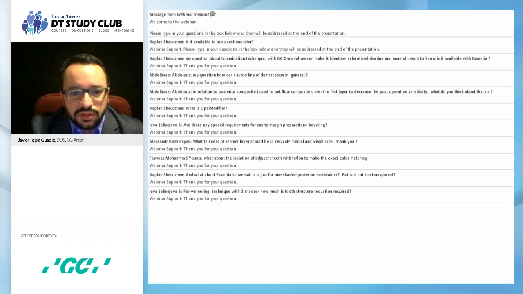The Essentia Universal is a body shade, just a body shade. It's between enamel and dentin, just to make one big block, and is designed for posteriors. It's just in between. It's to simplify a little bit more. Of course, you can get a much more aesthetic result if you do a layering technique, but still it's a compromise and will give you a good result.